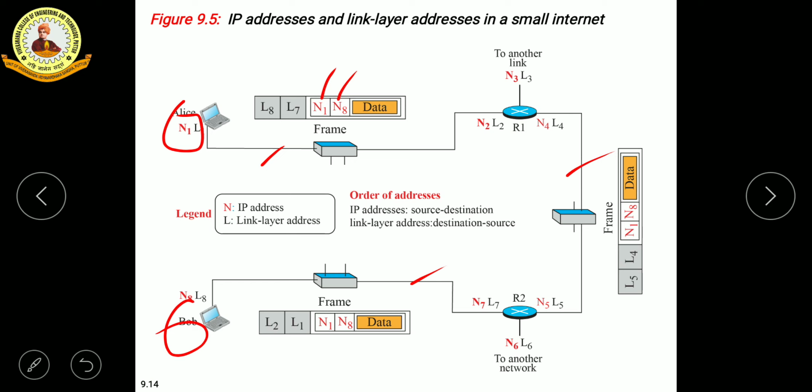N1 is the source IP address and N8 is the destination IP address. Source IP address, destination IP address, and data are one part of the frame. In another part of the frame, we have something called the link layer address. We have a pair of link layer addresses. What are those? The link layer addresses of the frame change from link to link. Observe the link layer address.